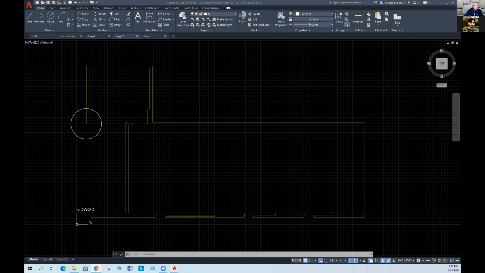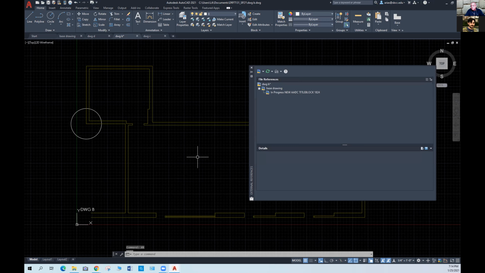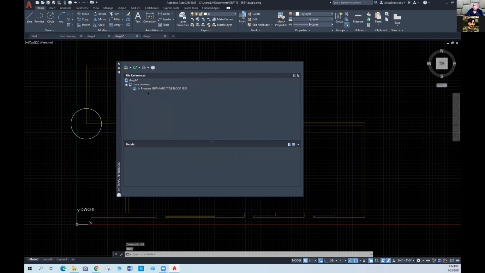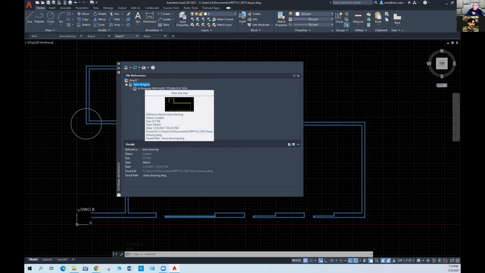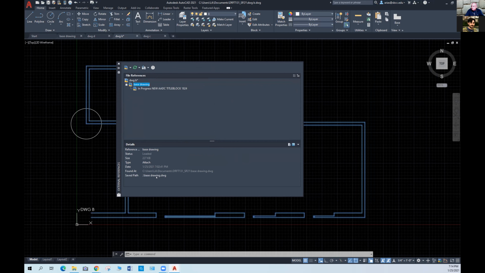And that's a really big difference. Another thing that is important for us to remember regarding XREF is that all XREFs have a path. And so if I click on this, then I can see the saved path. And there are two main path types, absolute or relative. Let's see what those are.